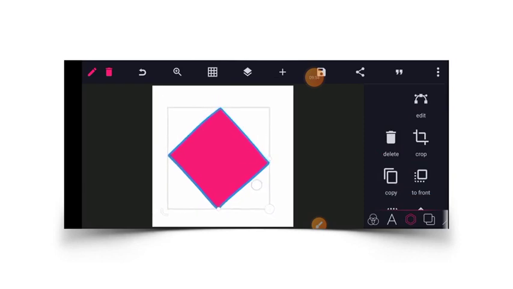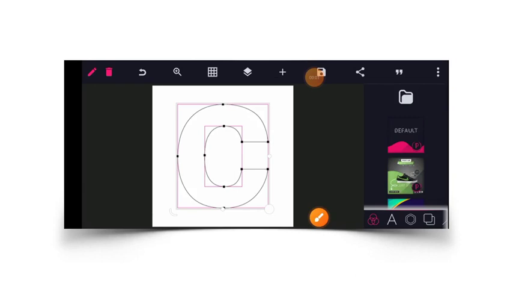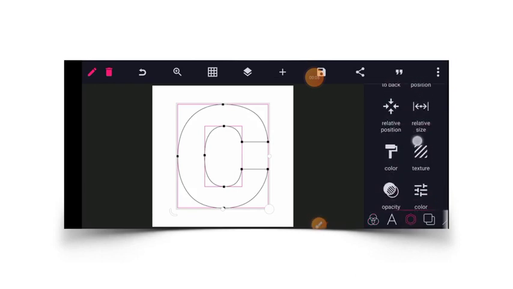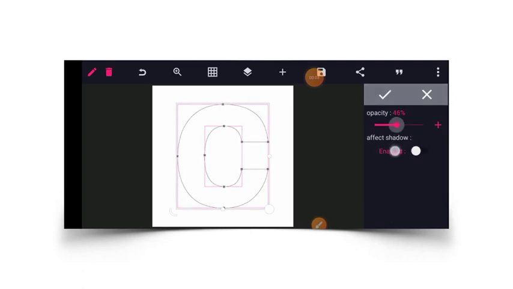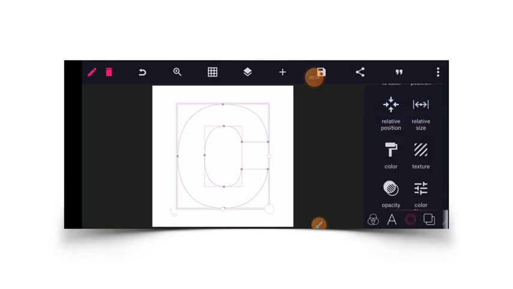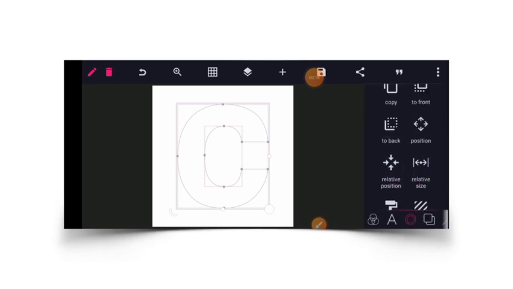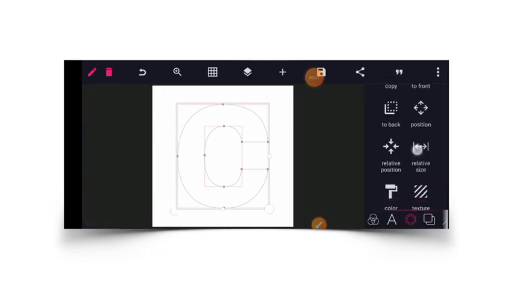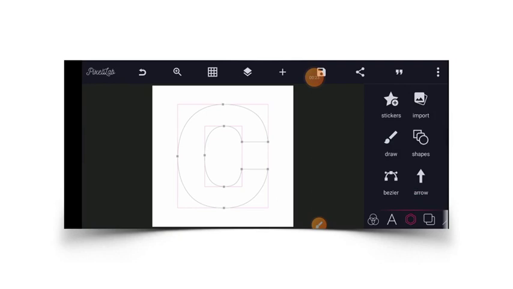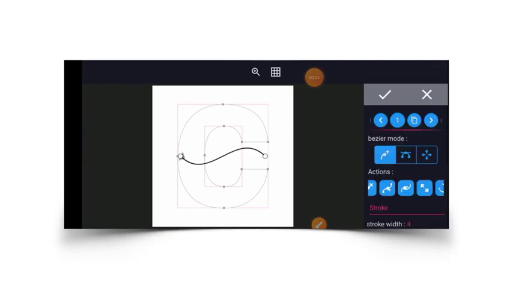So I'm just going to delete this and then I'll import a design. So guys, for our example, once I've imported this, I'll just need to reduce the opacity so I can trace this or edit this using the Bezier tool. So right now I'll just head straight to lock this, and then I'll click on the Bezier tool.